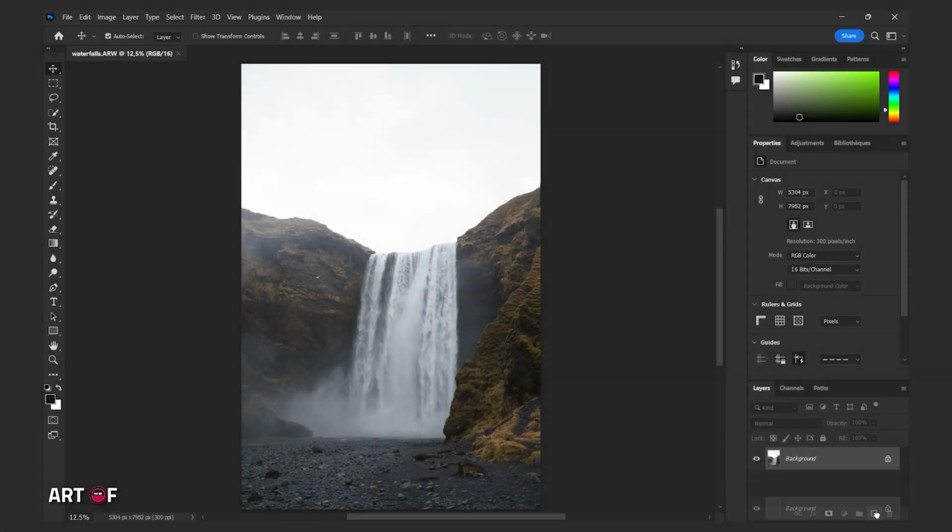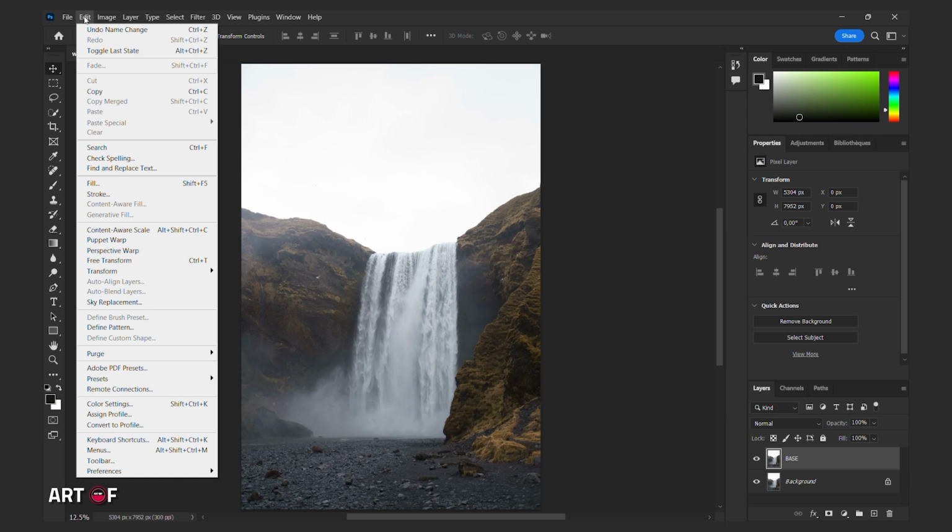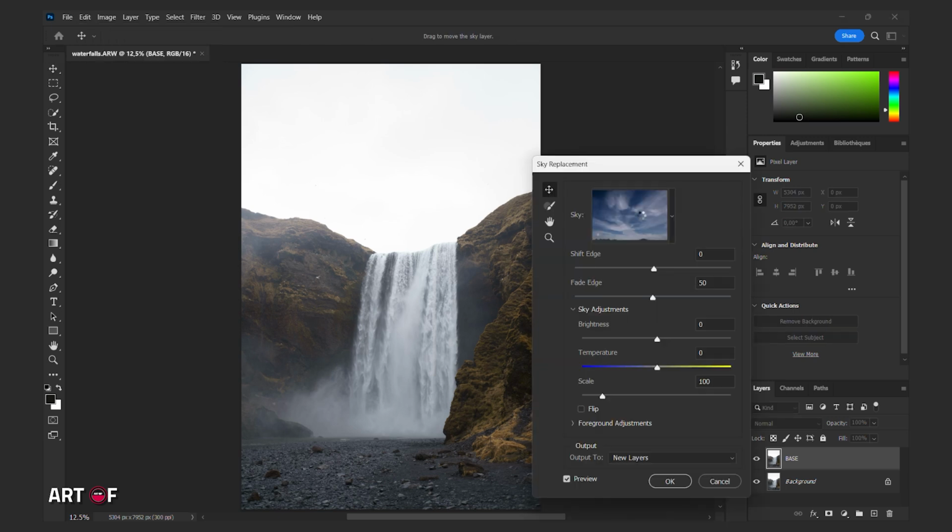First, we'll duplicate the background layer. Then go to Edit and pick Sky Replacement. In the new panel, we'll choose a suitable sky to replace and adjust the settings.